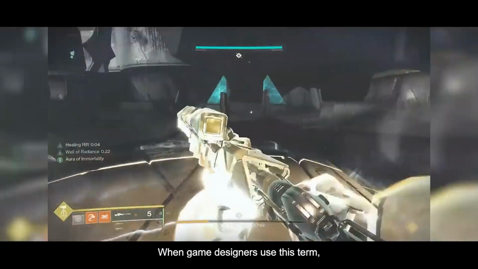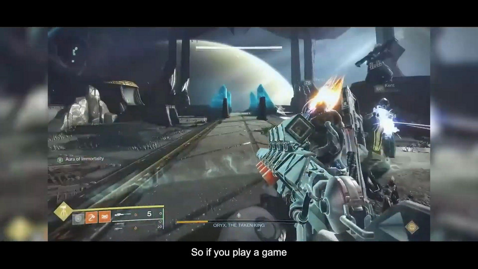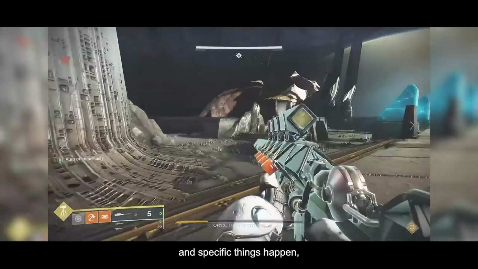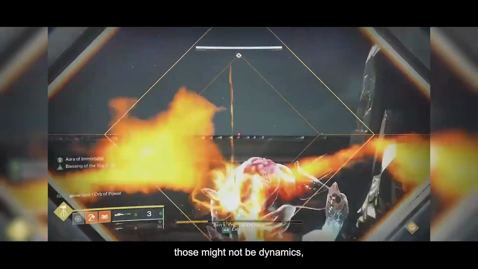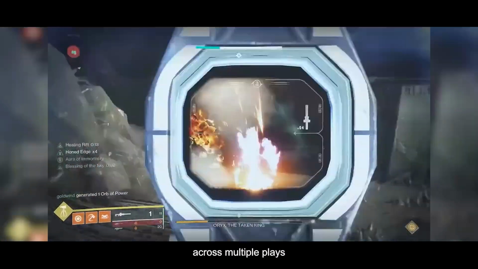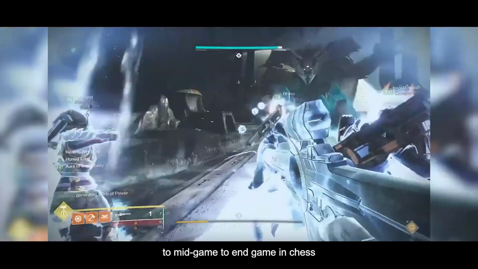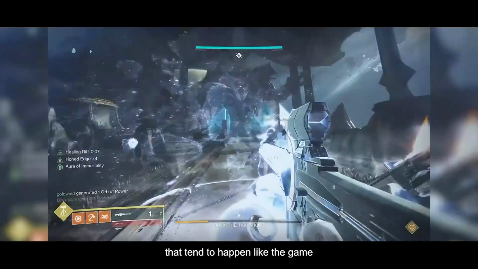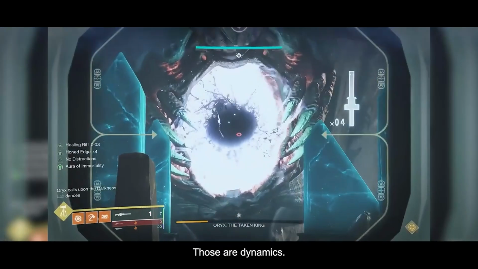When game designers use this term, we usually talk about the overall patterns of play rather than a single case. So if you play a game and specific things happen, as you might write in a session report, those might not be dynamics. But things like overall strategies that can be repeated across multiple plays, or overall patterns like a shift from the opening game to mid-game to endgame in chess, or certain things that tend to happen like the game starting slow but finishing with a bang, those are dynamics.